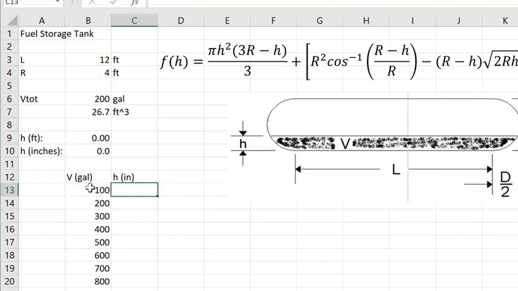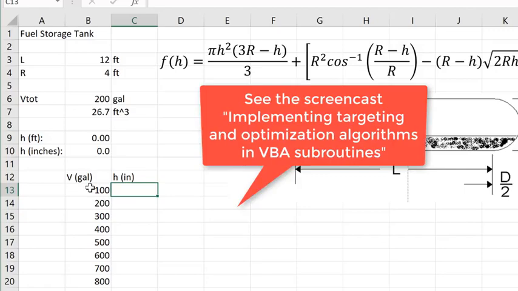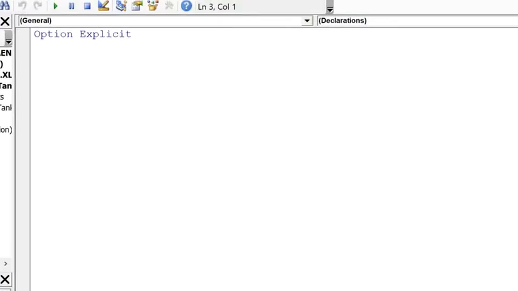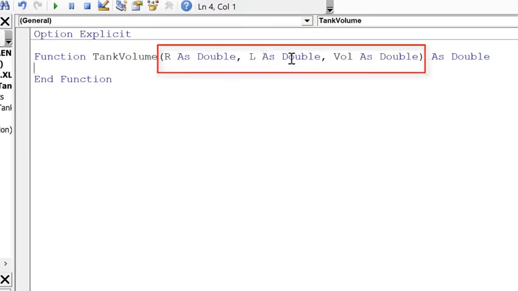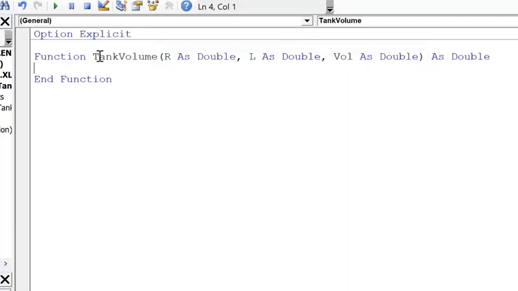Before watching this screencast, you should brush up on the bisection technique. There's a good screencast on implementing the bisection technique in a subroutine. So let's go ahead and do this. I'm going to make a function called tank volume. It's going to have three arguments: the radius of the tank, the length of the tank, and the volume. The output of the function is just going to be the depth that that certain volume takes up in the tank. So I'm going to solve this using the bisection technique.